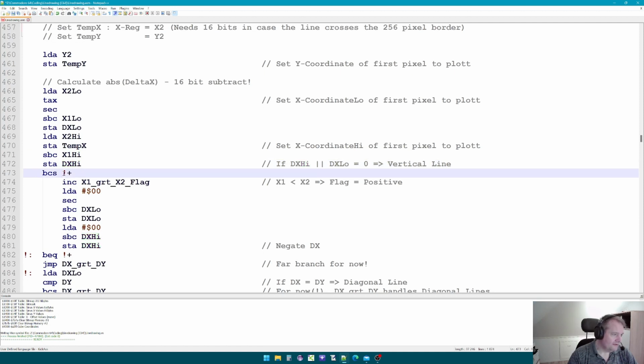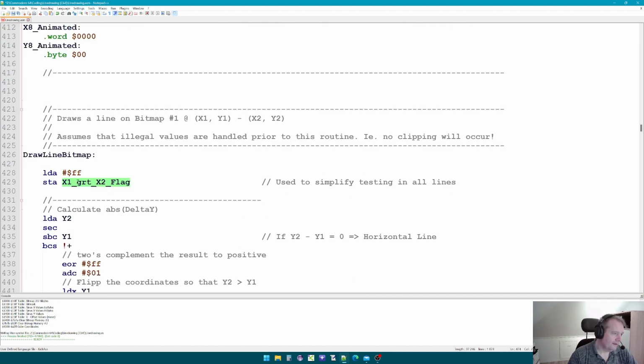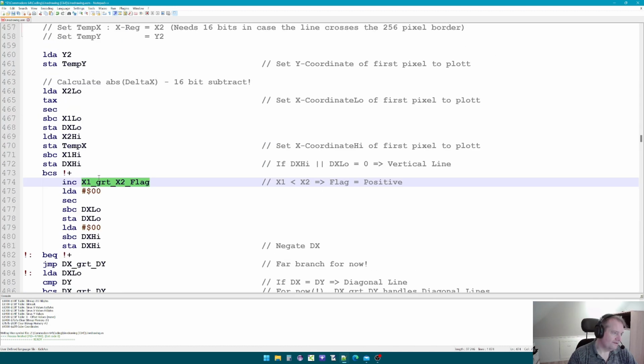Now, if this is a positive result, well, that's it. It will go down here. If not, it will change this flag, which we set up here, and this will tell us later if x1 is bigger than x2 or not, because that can change. We always know that y2 is bigger, but it can draw in one direction or the other direction. So this actually just sets this flag for us, and then it's easy to test later.